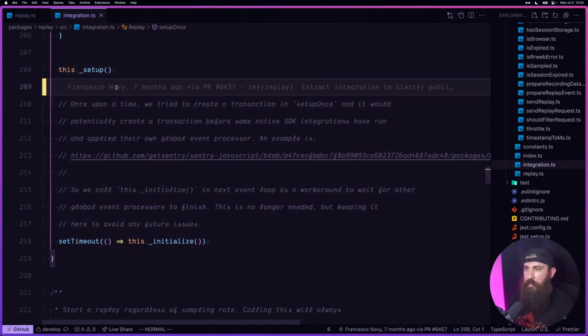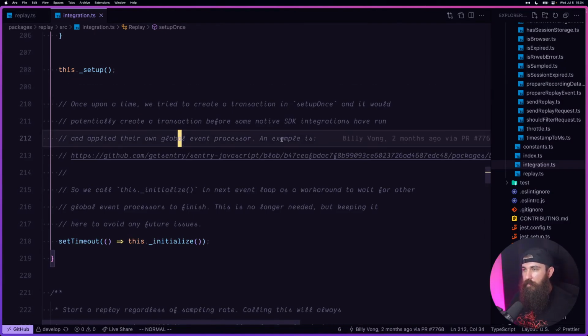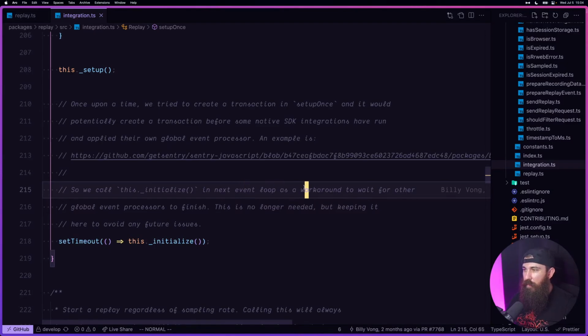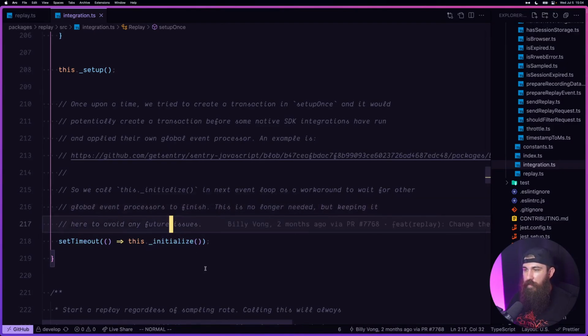Let me just check this. Once upon a time, we tried to create a transaction in setup once, and it would potentially create a transaction before some native SDK integrations have run and apply their own global event processor. So we call the initialize in the next event loop as a workaround to wait for the other global event processors to finish. This is no longer needed, but keeping it here to avoid any future issues. Okay, yeah.